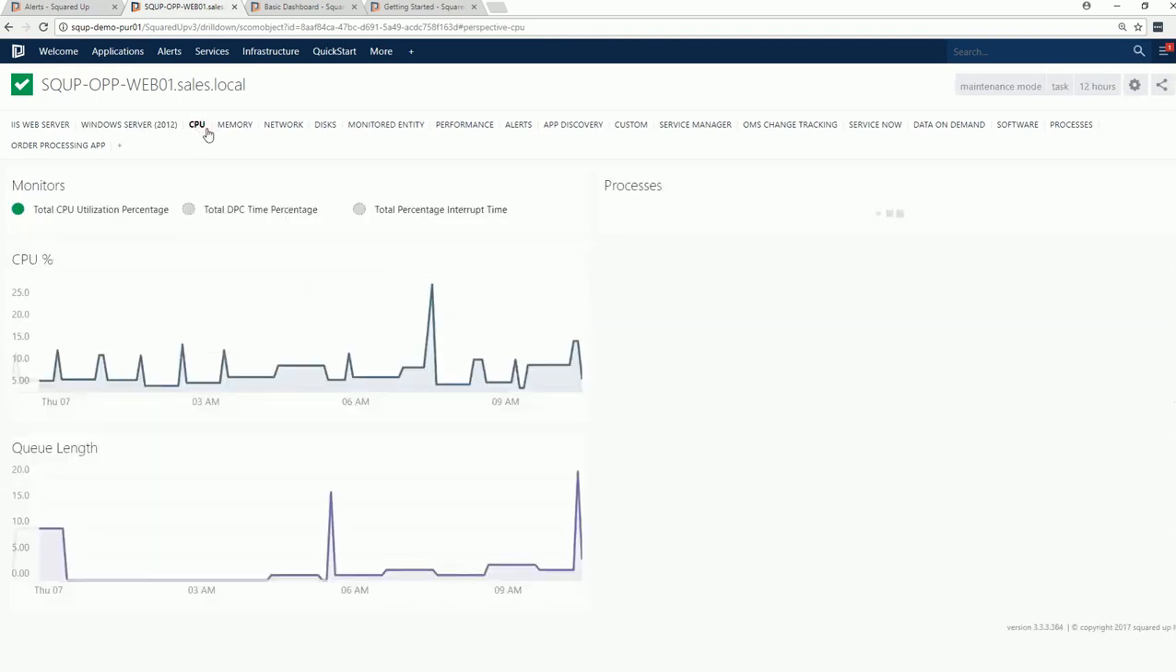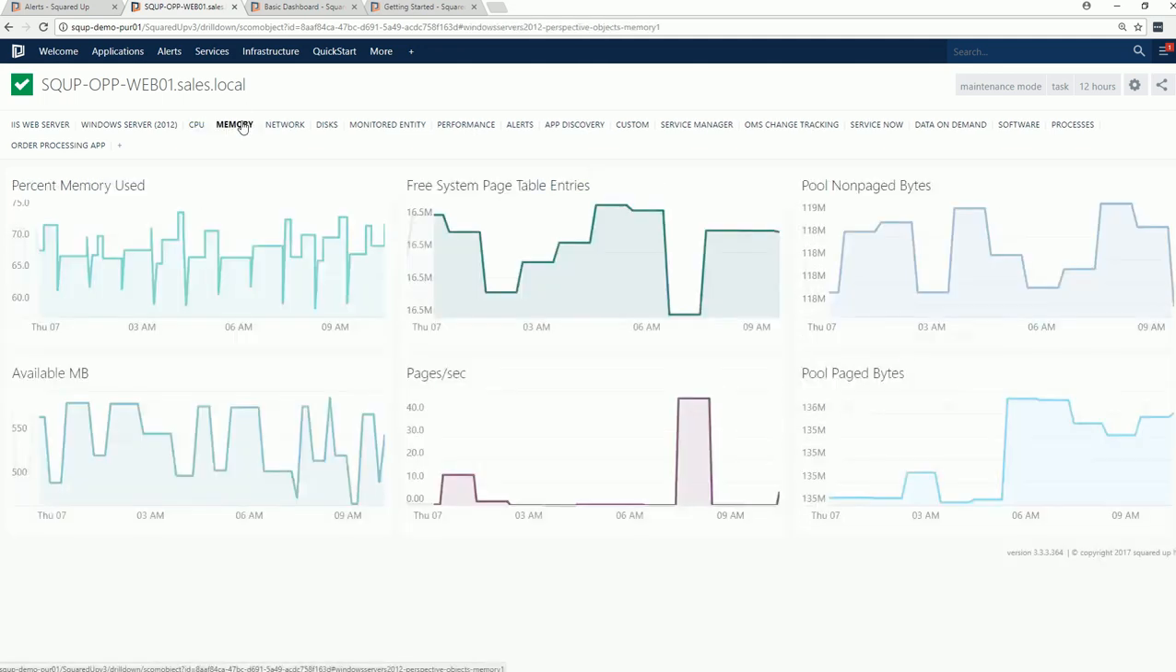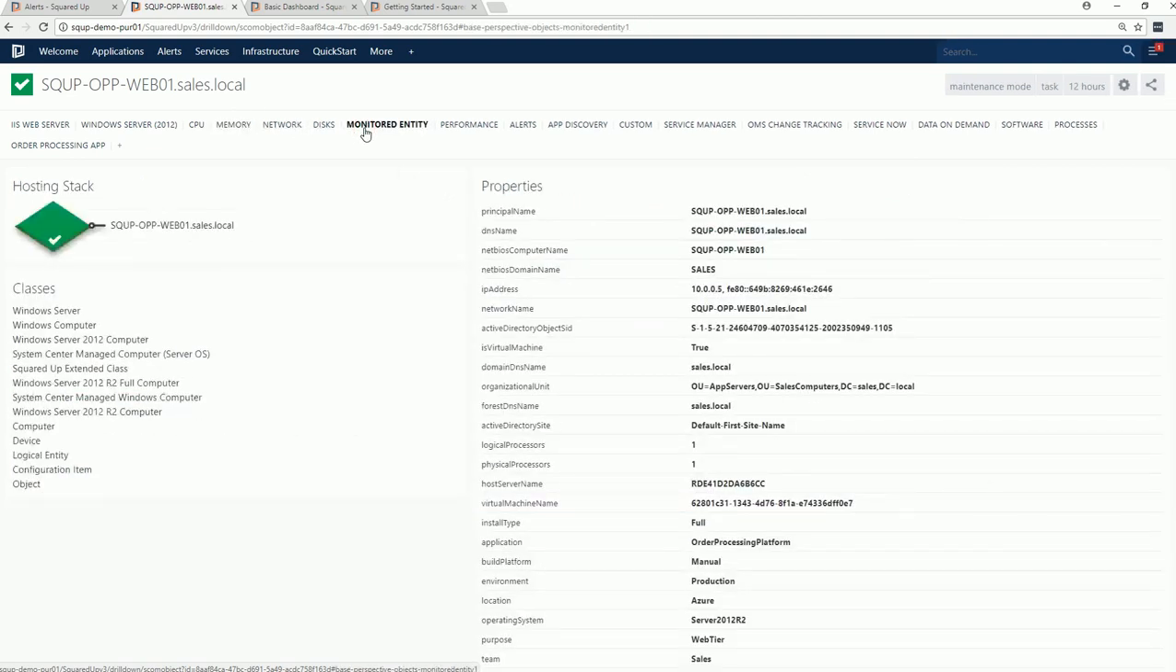And there's a whole bunch of different perspectives available to us. We've got a specialized one here for CPU usage, similarly for memory, and so on. So those are perspectives. And as I mentioned, on every object that we see, we'll find a perspective called monitored entity. So it doesn't look very exciting, but hopefully this is helpful for you in terms of understanding what SCOM is doing and some of the more complex elements of the SCOM model.